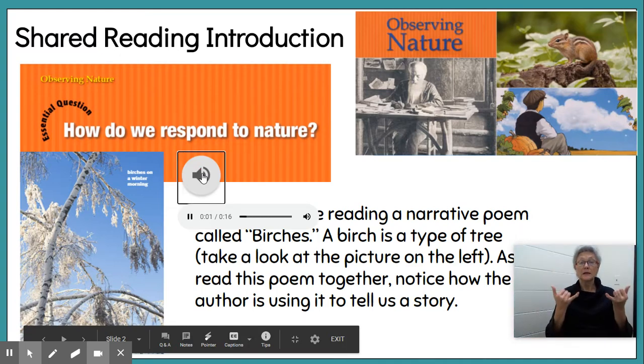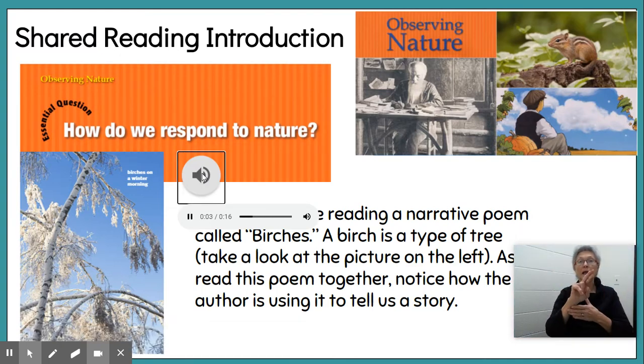Today, we will be reading a narrative poem called Birches. A birch is a type of tree that you can take a look at in the picture off to the left. As we read this poem together, notice how the author is using it to tell us a story.